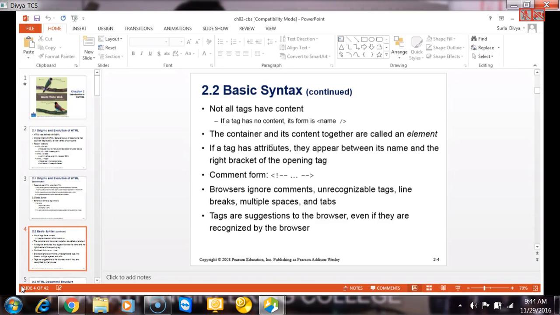Okay. The container and its content together are called an element. So this is one of the important concepts. Element, you have to remember what an element is, what an attribute is. Element means you have P opening tag and P closing tag, inside you have hello. So all three together we call an element. So the container and its content. Container is a P tag and the content is your hello. So both together we call them an element. Okay. If a tag has attributes, they appear between its name and the right bracket of the opening tag. So this I'll just show you, otherwise you cannot get it.